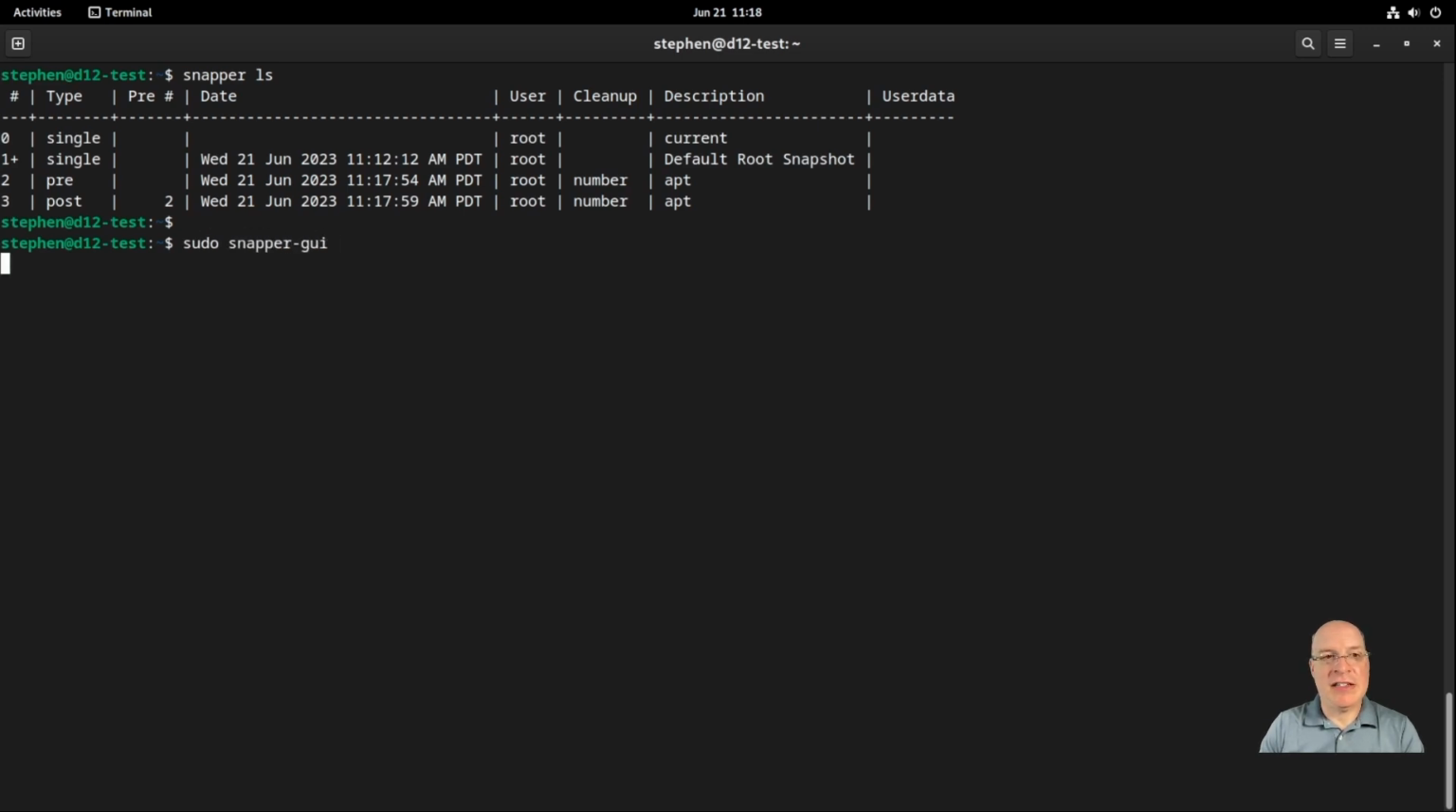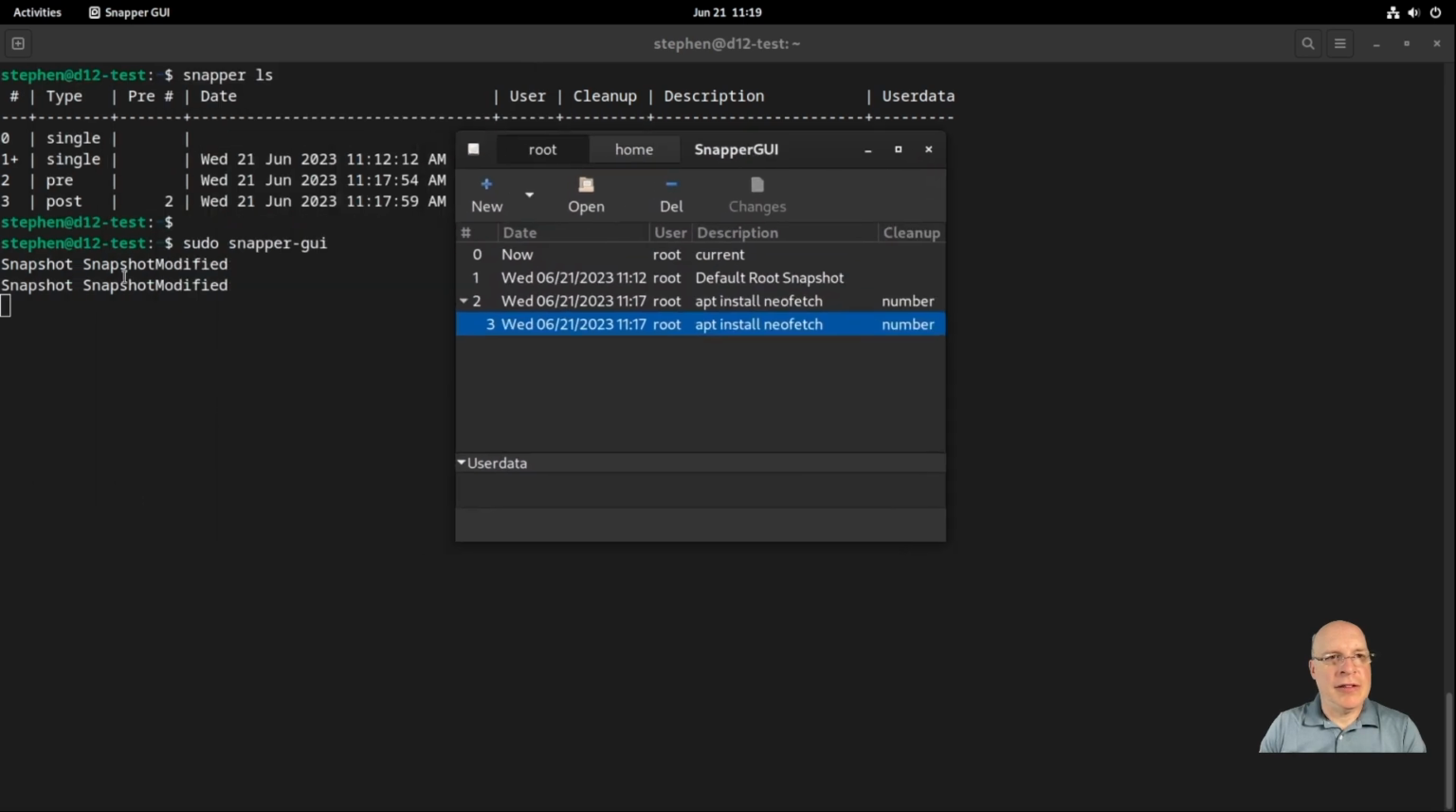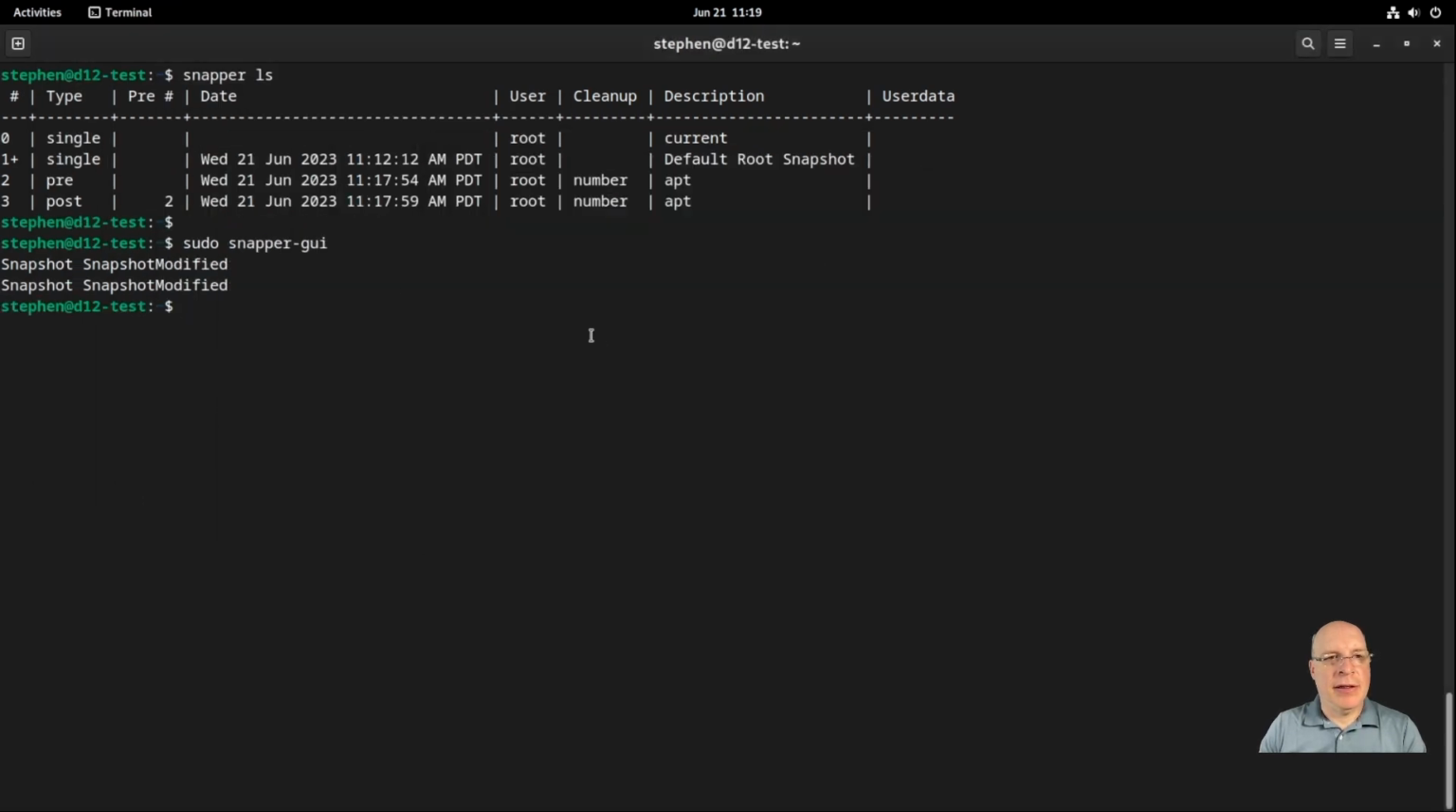We won't be lazy here. We'll fix this by going to snapper-gui and add what we've done here, actually, while it's still fresh in our minds. Install neofetch is what we did for this pre and post snapshot pair. So we'll do the same thing here by copy and pasting. Lazy typist I am. So you can see it modified both snapshots. So it printed that to the console.